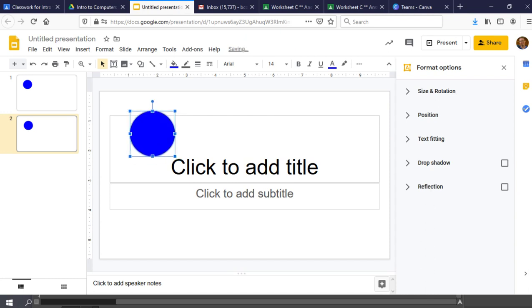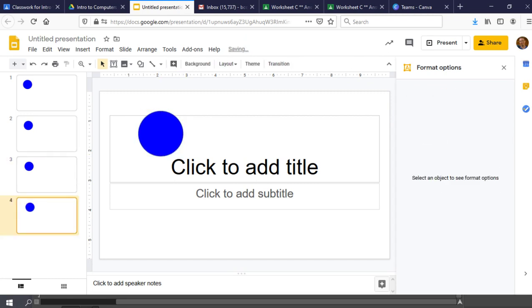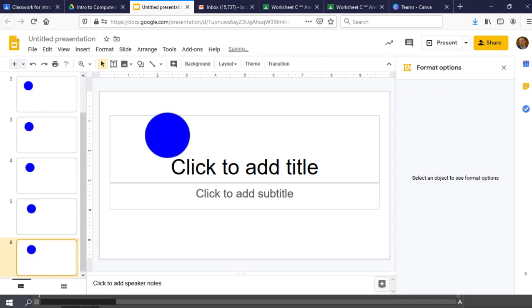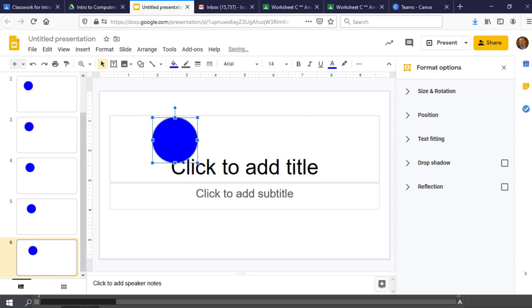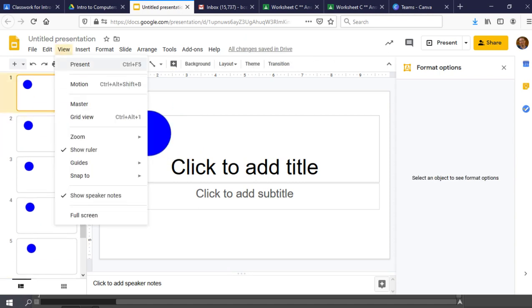Whoops. Now notice I was on the circle, not on the slide, so it duplicated the circle. What we want is, alright, we're going to click on that, click back on there, move it a little bit more, and yes, this will take a while. Okay, now I just went a few frames, about 6 frames there. So let's present that.